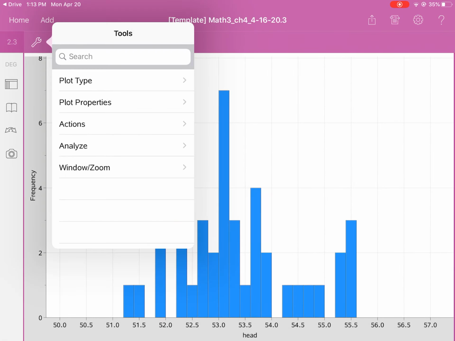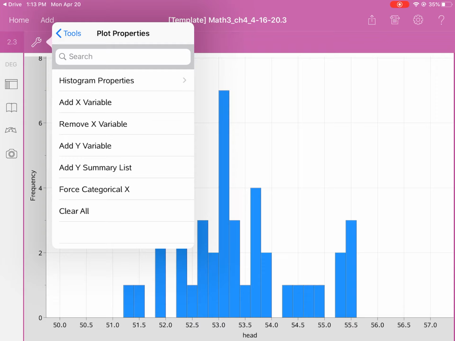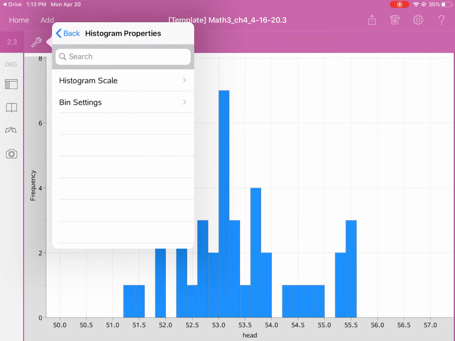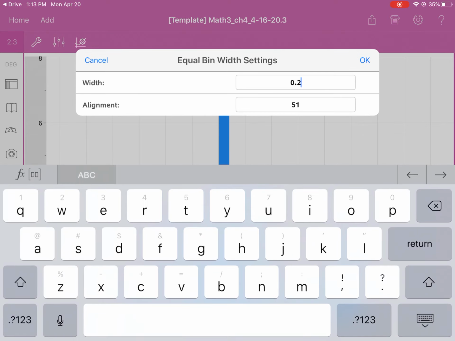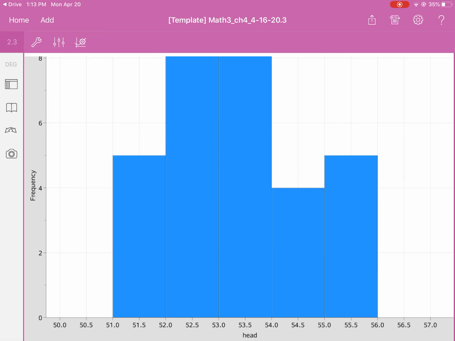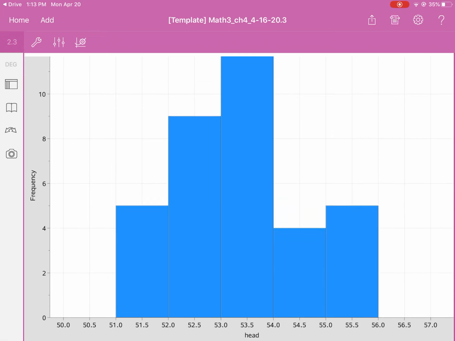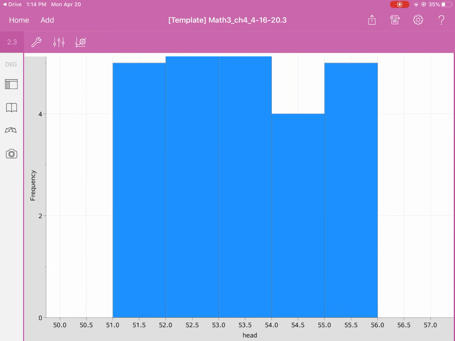Now if you go to the wrench, plot types, plot properties, histogram properties, bin settings, equal bin width. Then you're going to change it to, I think they want it to be 1. Hit OK. If you notice, it's kind of a weird shape, so you pinch on the left hand side and it brings it down. Keep pinching.